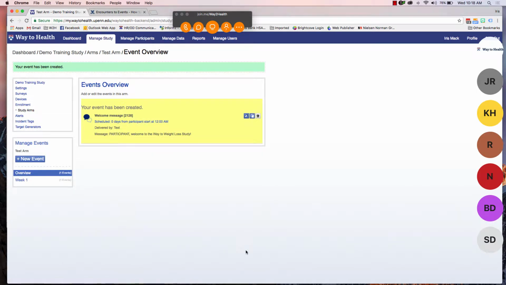And now you'll see our new event was created, and you'll see like the Confluence page shows we have this new message icon. And this is pretty much clearer, better formatted, easier to follow, and you can see exactly what we're sending to the participant, when it's being sent, and how it's being sent.